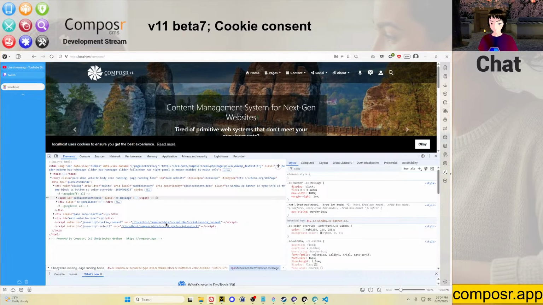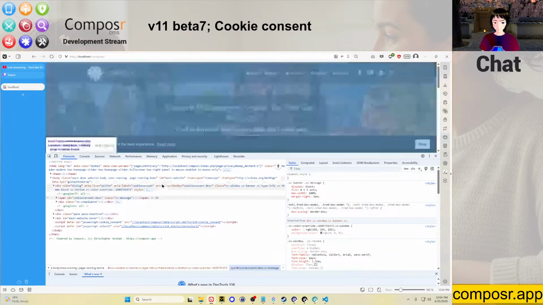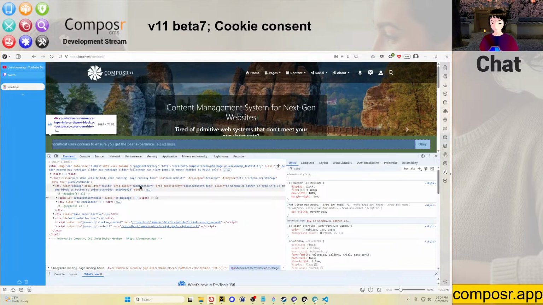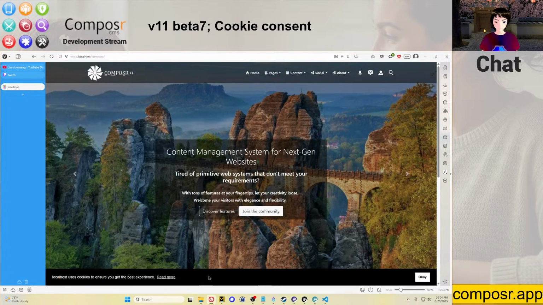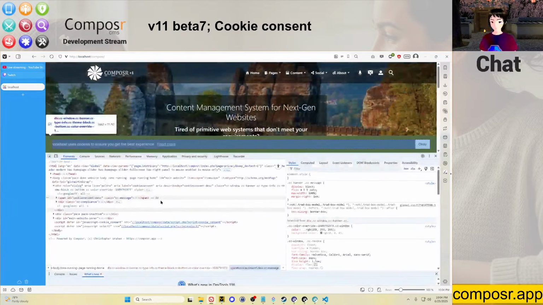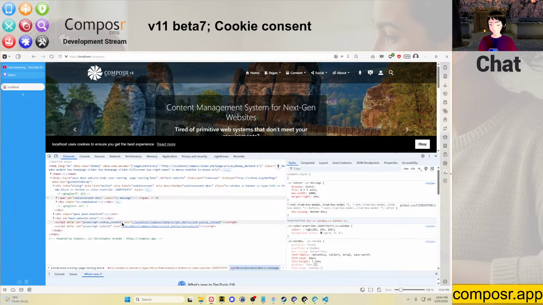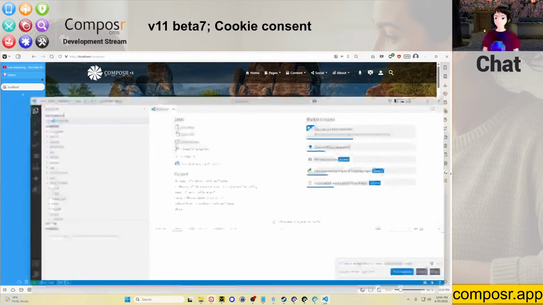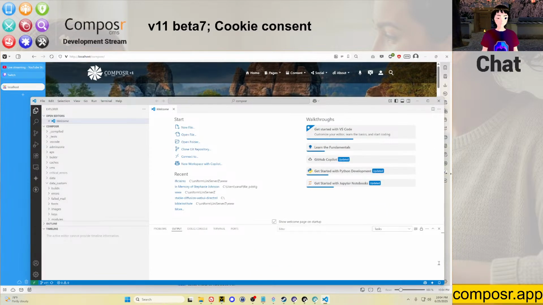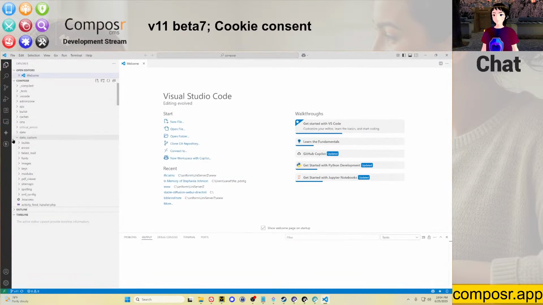I'm not very familiar with the banner. I'm not exactly sure, but I think it uses some sort of third party library. Oh, there's a cookie consent JavaScript file. Okay, that'll give us a little bit of help into where we need to go.